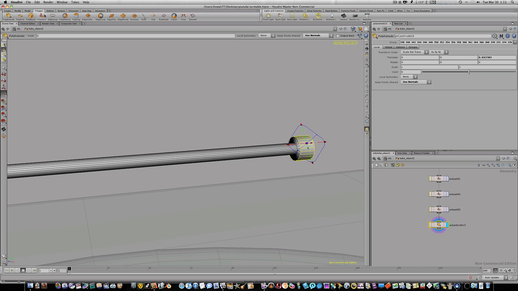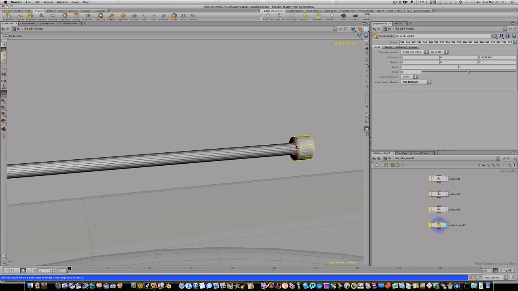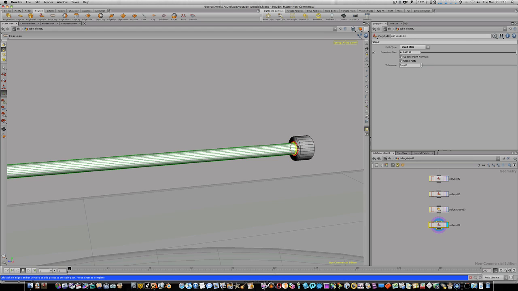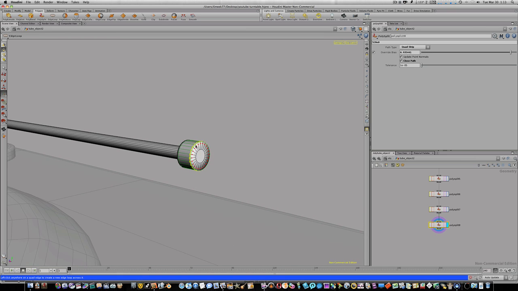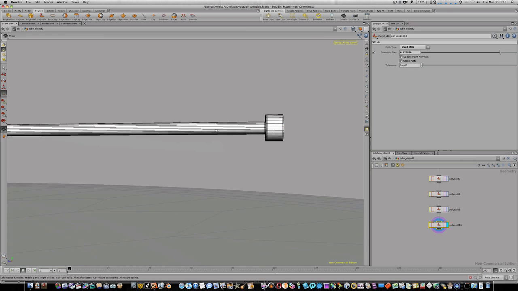Like so. I'm going to go to edge loop, and I'm going to put an edge loop in right there. Edge loop in on the back side. Up and down. Here. Here. On this end. Okay, now there's that.